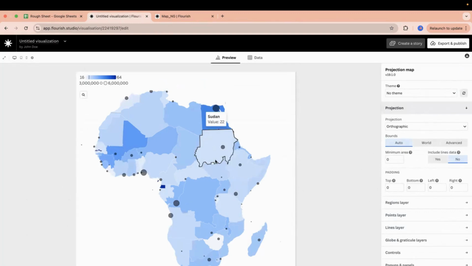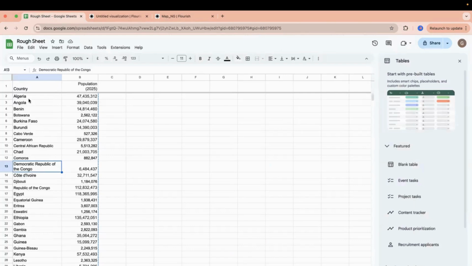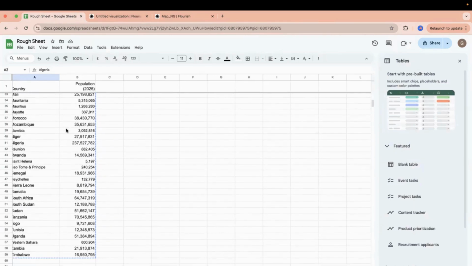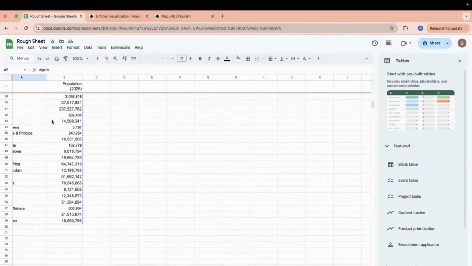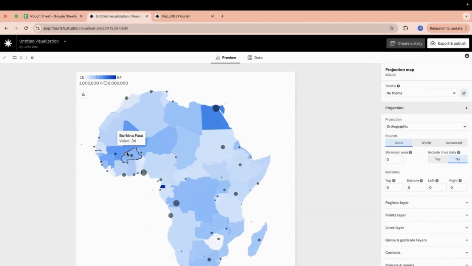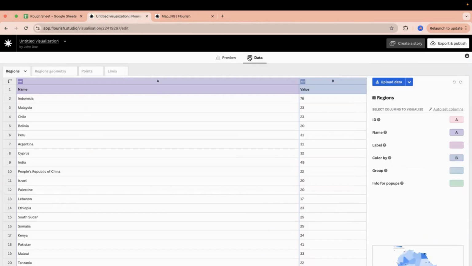So the color is deeper in the areas where the population is higher and lighter in areas where the population is less. So I already have the data here that I already prepared, all the countries in Africa with their corresponding population projection actually for 2025. I got the data from the World Bank. So I'm just going to copy the entire data set, copy, then come to my map here, go to data.